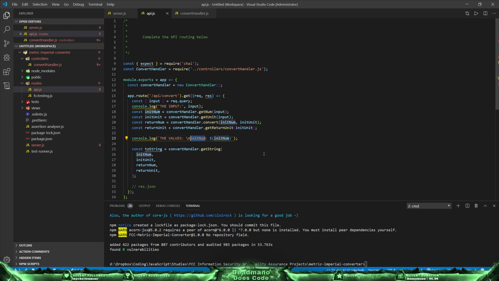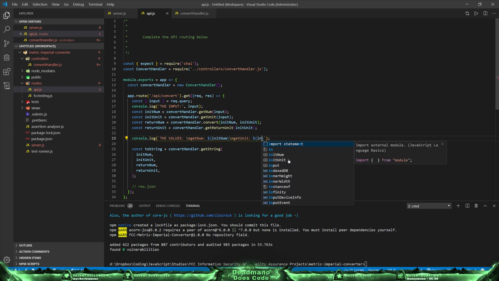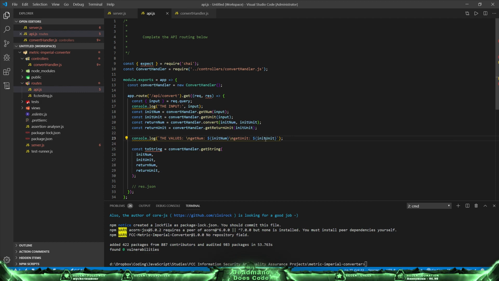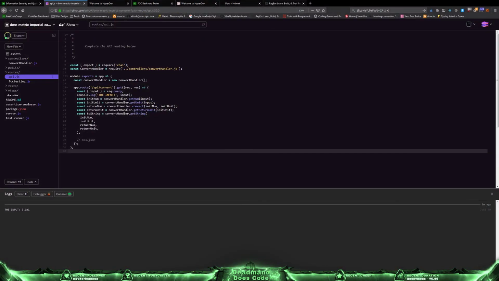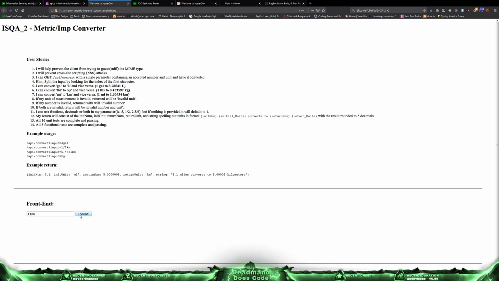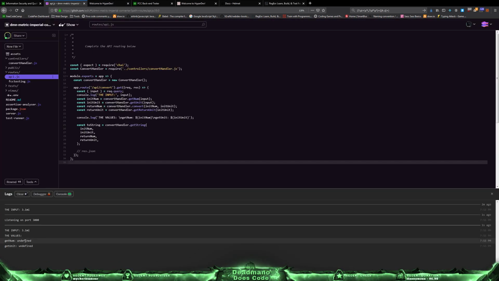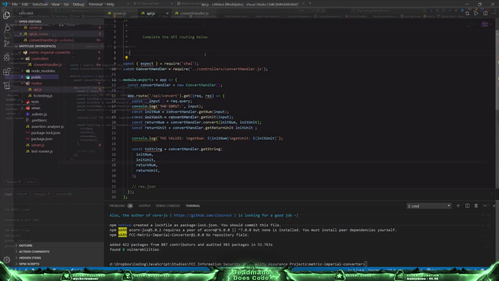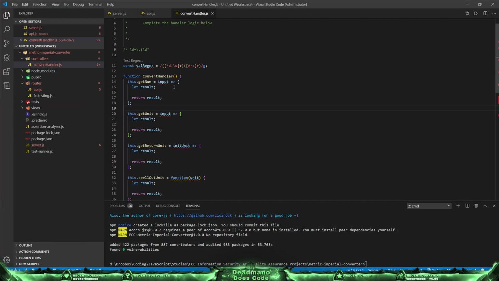So let's change this to get num, so I know which function is init num, and then we're gonna have get unit, which is gonna be init unit. Cool. So those are two we care about now. We should obviously get nothing right now because, well, we haven't done anything. So there we go. Undefined, undefined. Great.